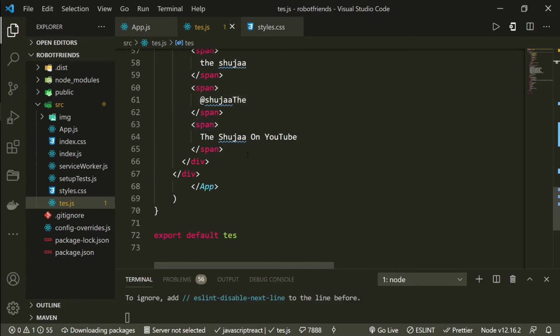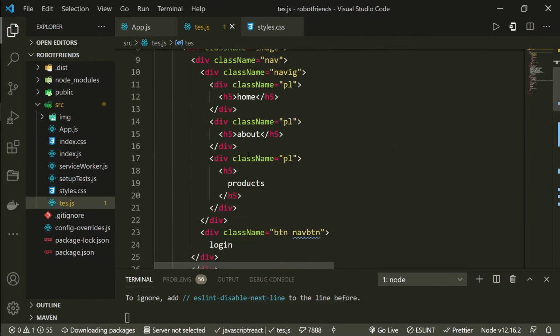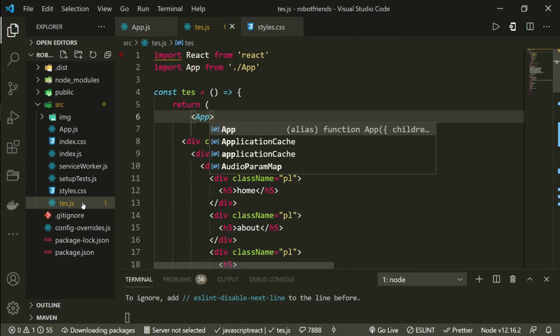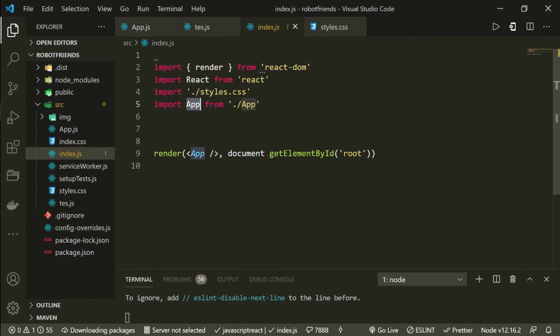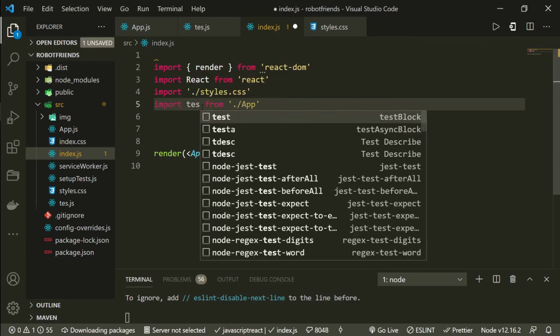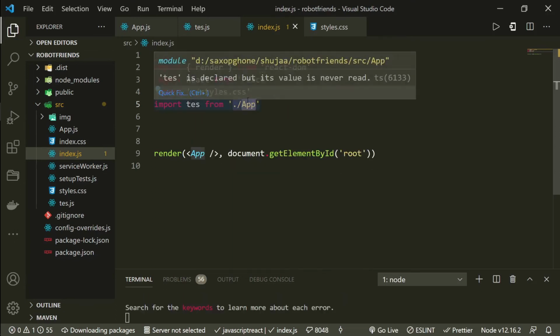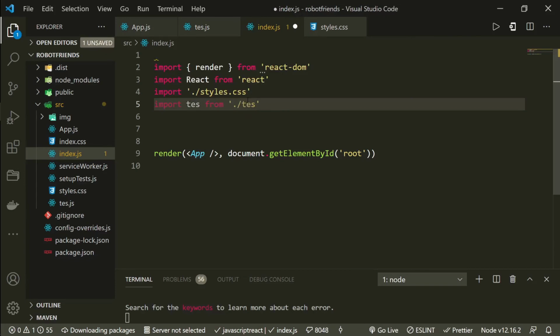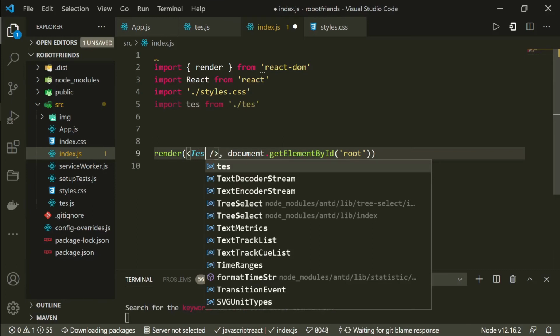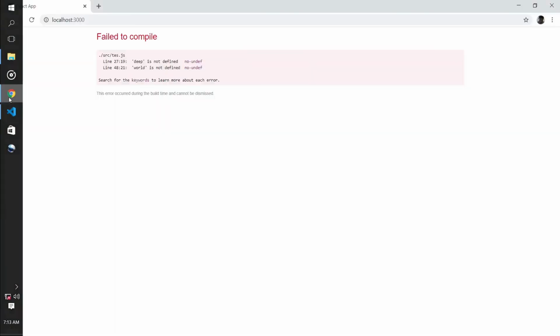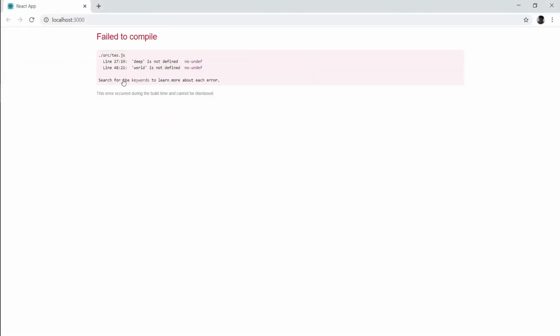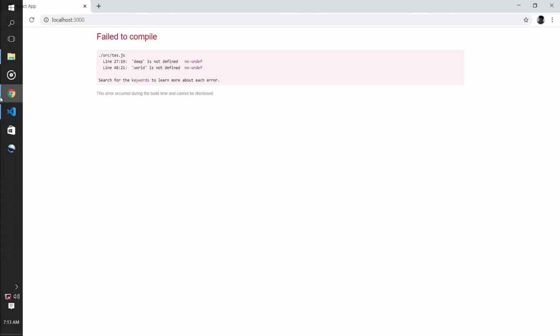And so we can go into the index.js, and instead of rendering the app, you can render the test. I believe it was test. Yeah, so test. Let's see if we have the results. Div and world is not right. Oh, div and world was our images.